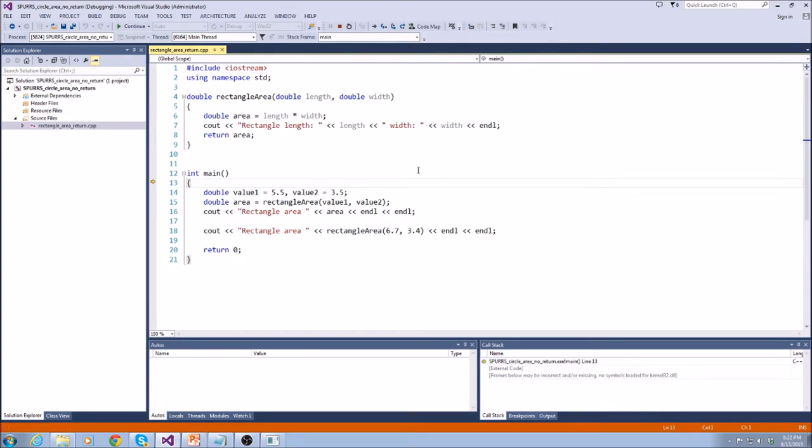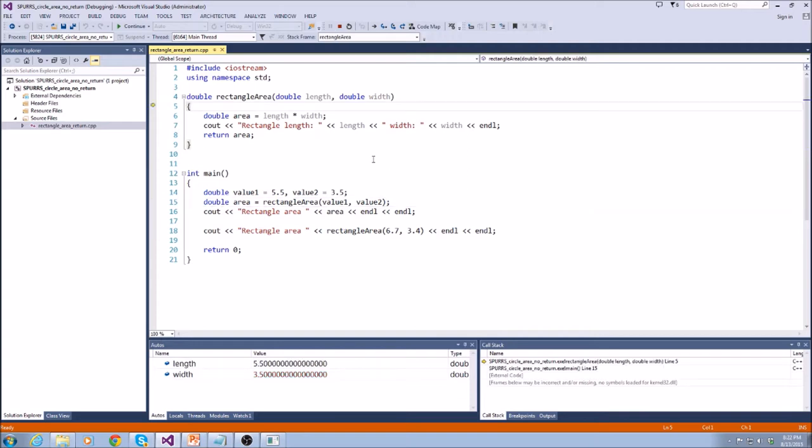Okay, I'm in the beginning of main. Value 1, value 2, filled with 5.5 and 3.5. I'm about to call the function. I'm in function now. Rectangle area, length is 5.5, width is 3.5. Notice that these names don't have to be the same. You know, the variable names can be anything, right? So this says length and width, this is value 1, value 2. It depends on the position of the parameters, okay?